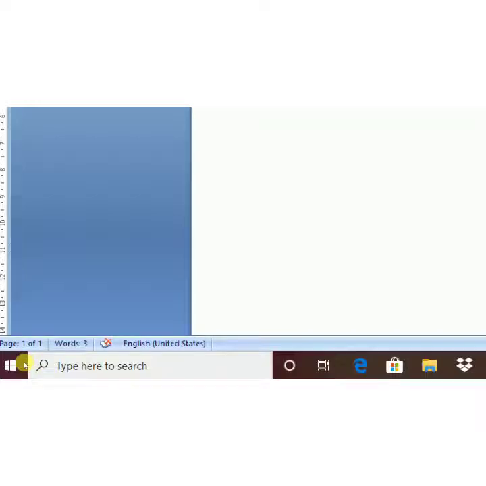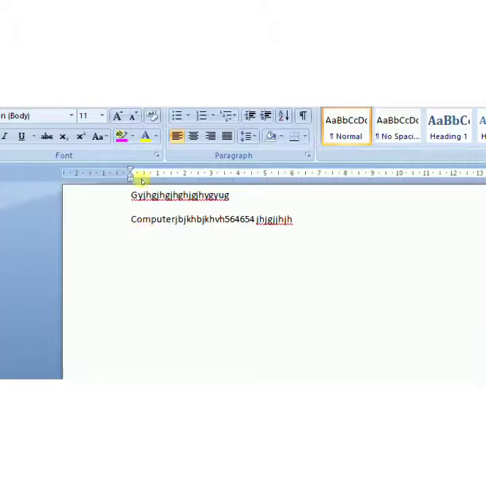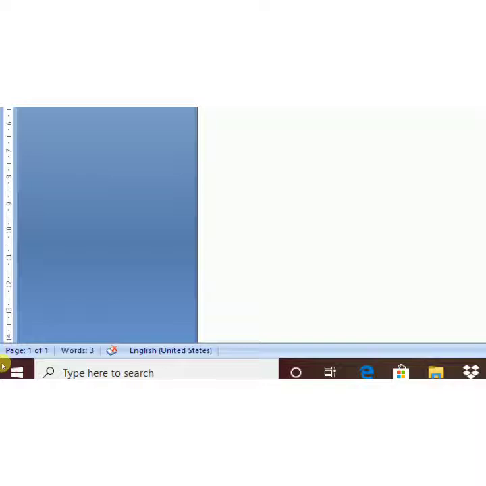As you can see, I have typed 3 words: first word, second word and third word, after one space. So it is displaying 3 words, the total number of words. And on which page am I working right now? Page 1 of 1, which means only one page is open. And which language am I using? English. Now let's move on to the right part of the status bar.